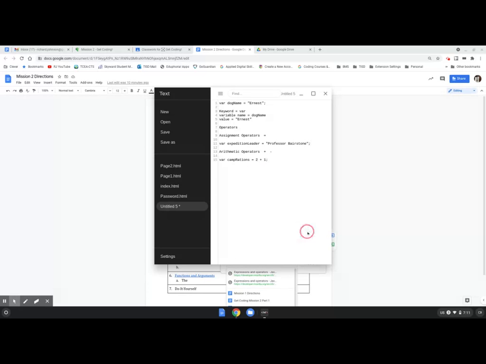Here's some things that, again, you just need to pay attention to. Variable. To do a variable, you have your keyword, your variable name, and your value. Oh, this would be some great test questions right here. Operators. You have your assignment operator, which is your equal sign, your arithmetic operators, which is your plus or minus.